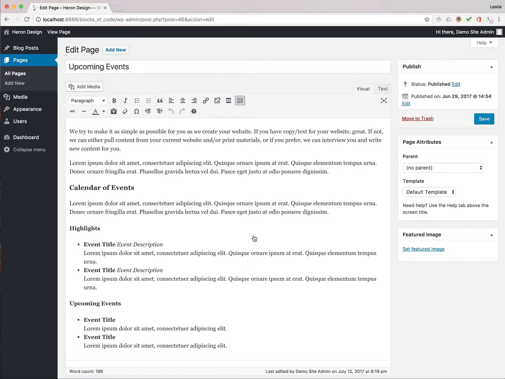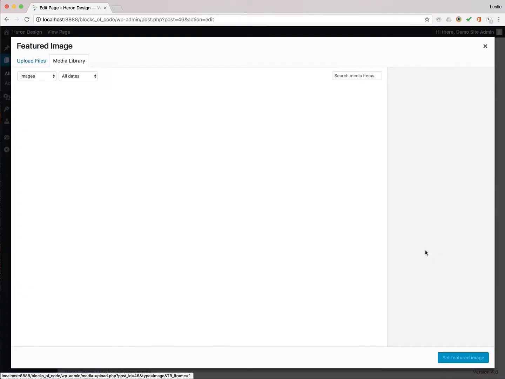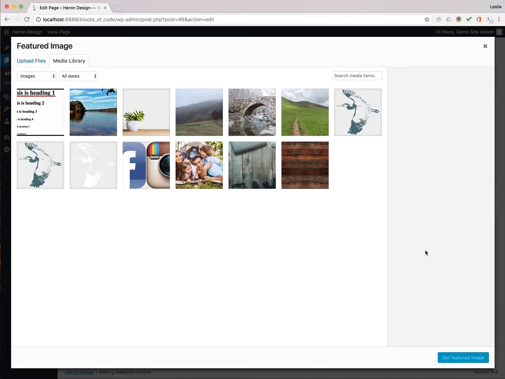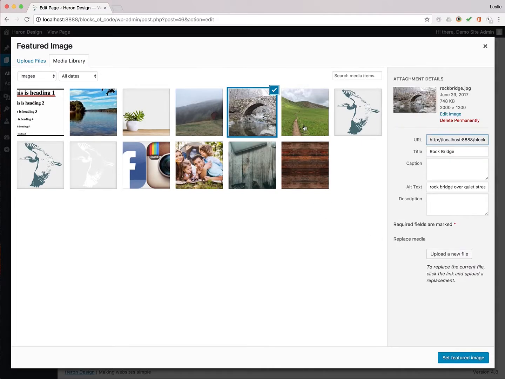This will open the Edit Page screen. Click on the Featured Image link, or if you are changing a featured image, click on the image. Select a new image for the page or upload a new image. Featured images should be 2,000 pixels wide by 1,200 pixels high.